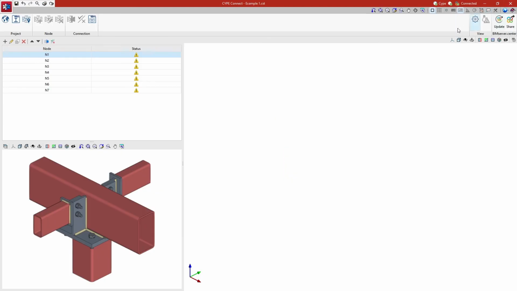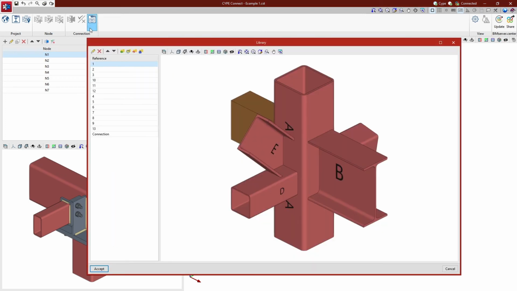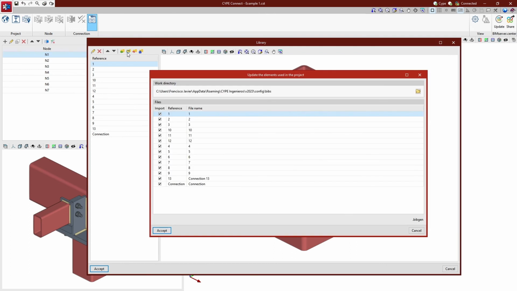Finally, we reopen the Connection library to view two additional options. Using Update the elements of the project, if we have made any changes to the files on the hard drive, we can incorporate them into the project's Connection library.